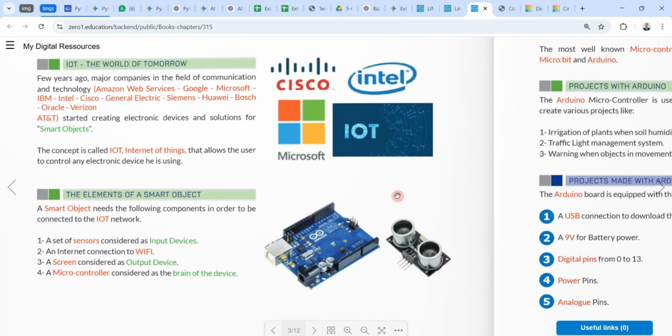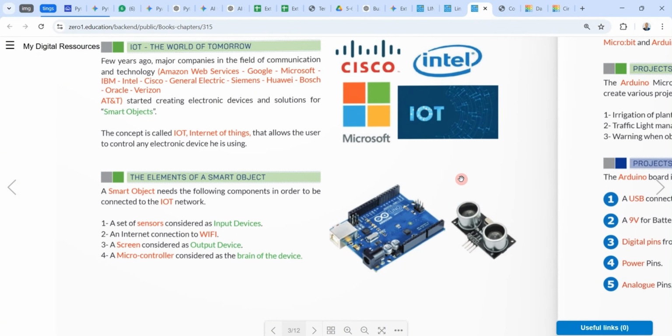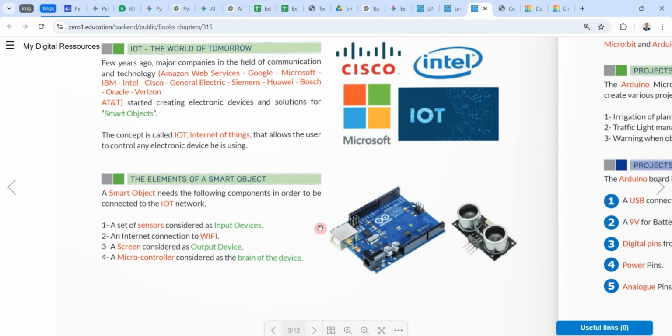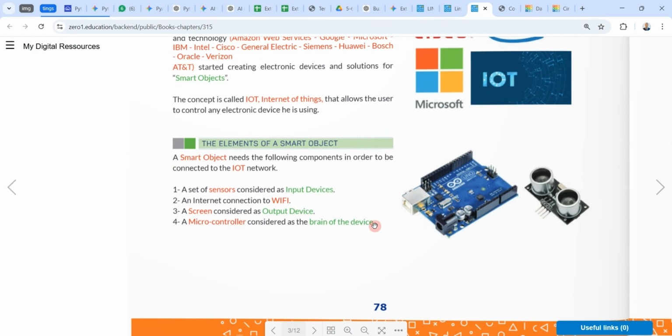So we start here. What is IoT? The Internet of Things, the world of smart objects. Smart objects have a brain, they have a microcontroller. One example of a microcontroller is the Arduino. Another one is the micro:bit from grade 6. So the smart device has a microcontroller.